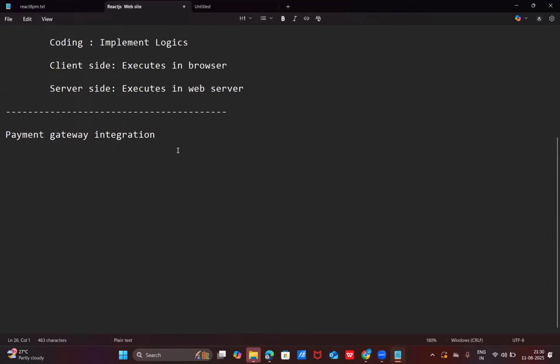That's how to work with this payment gateway. So that we will discuss.